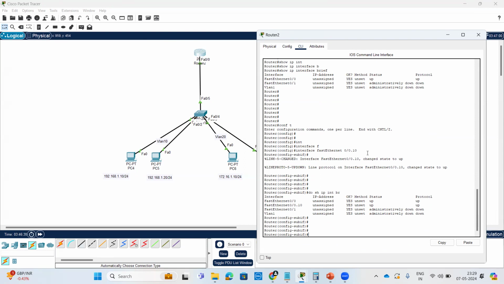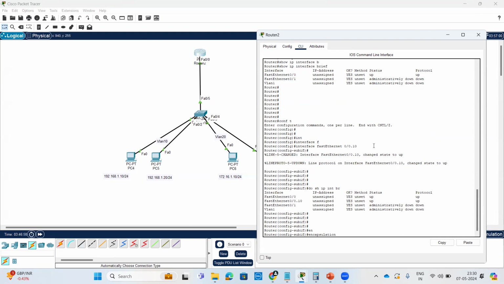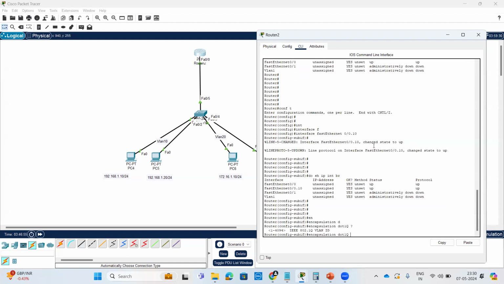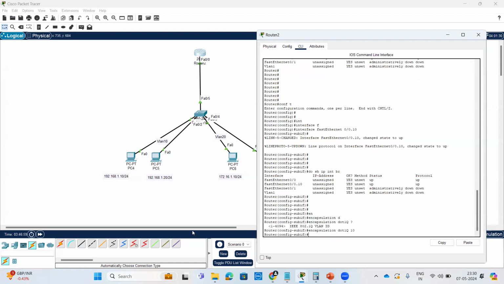Then only these interfaces will accept the two methods we have, like encapsulation mode. If I want to configure a trunk port, then we have ISL and .1Q. .1Q and ISL won't be accepted on this trunk port. Then I need a sub interface, then only it will be accepted. I hope you got the answer. This is the requirement for sub interface.